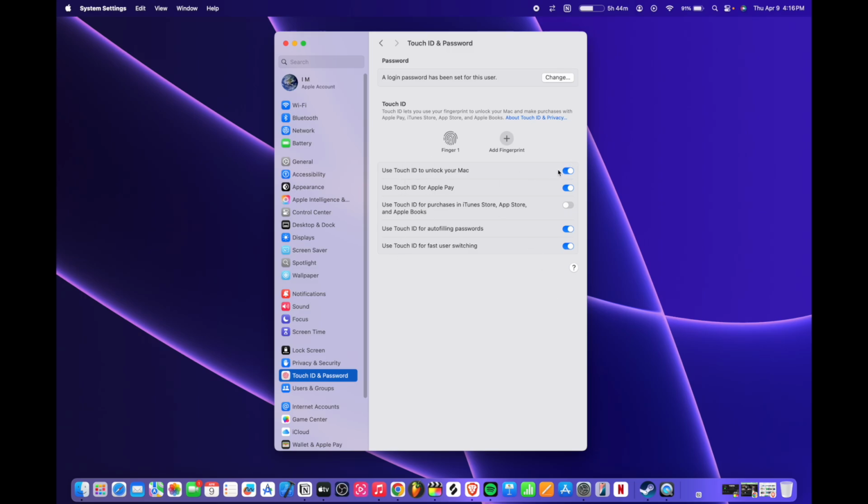For this one, it should be enabled. Use Touch ID to unlock your Mac. Use Touch ID for Apple Pay. Use Touch ID if you want to purchase something in iTunes or App Store. So it's fine. You can disable this one or enable this one.